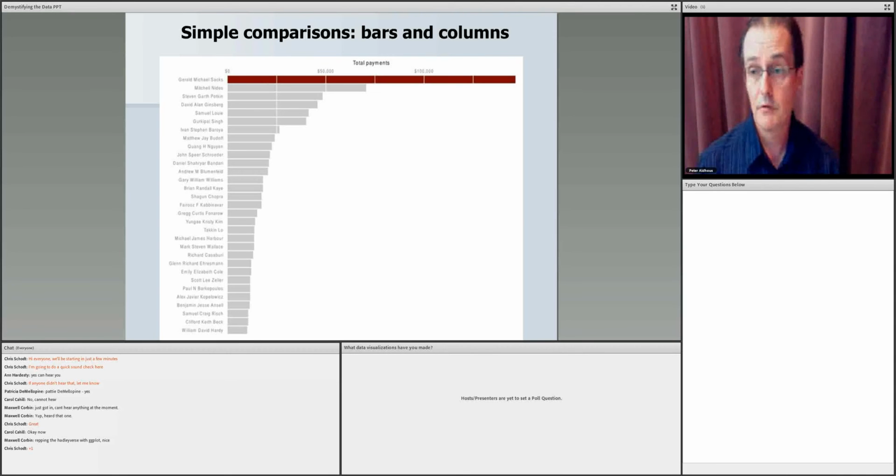This is some data for one of my own stories, illustrating payments by the drug company Pfizer to doctors in California to talk about its drugs. It's actually just payments in the second half of 2009. So you can see that Gerald Michael Sachs, who's a doctor in Santa Monica, California, I think, was doing rather well in payments from Pfizer for speaking about its drugs. Notice I've highlighted him with some spot color, a very simple use of color to highlight one particular person, highlighting part of the story. Okay.